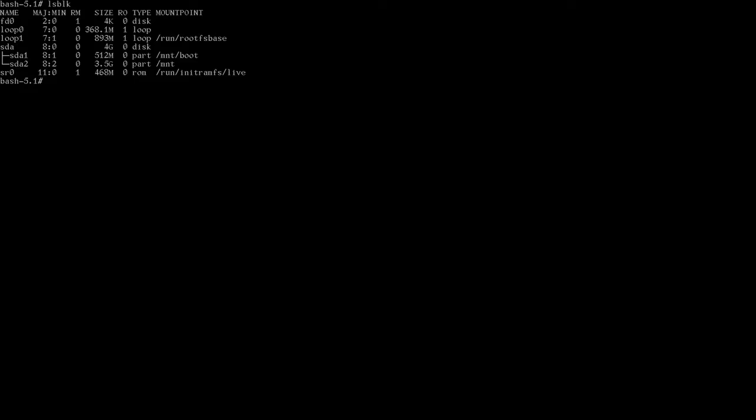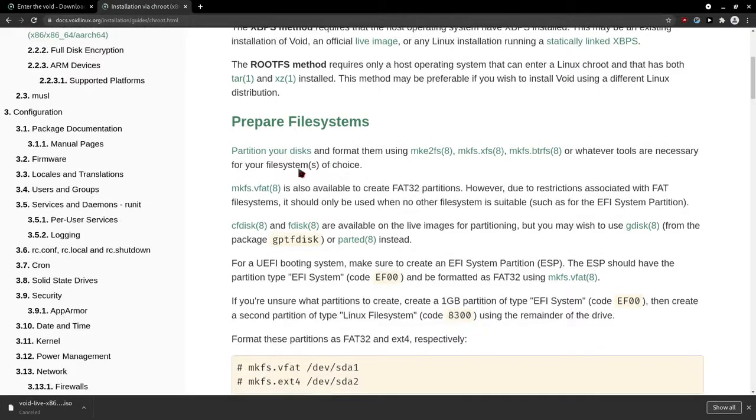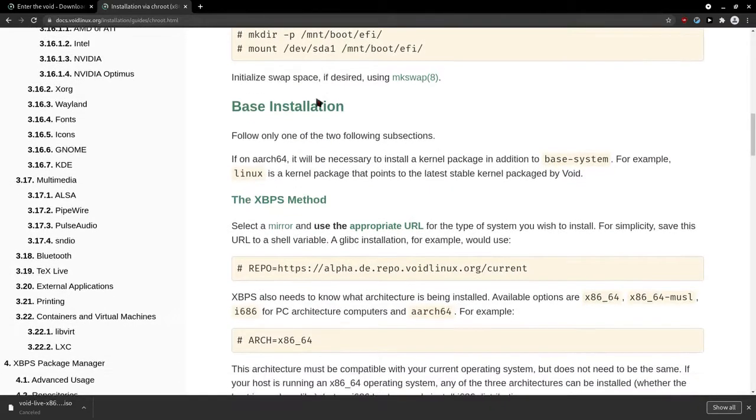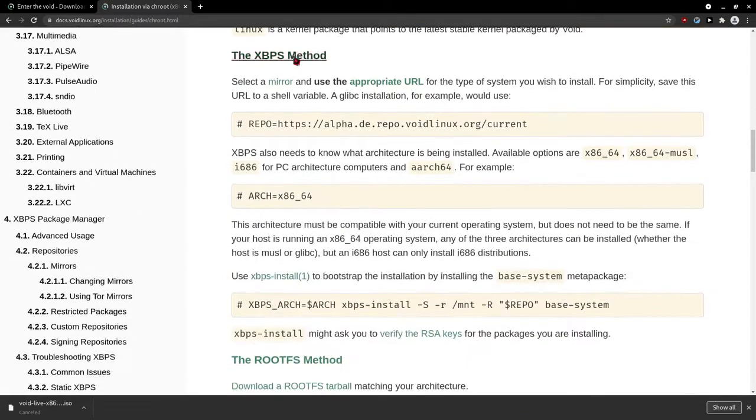Okay, so now that this is done, we are going to need to install our system. This is the fstab part in the Arch install, if you're familiar with that, but we're going to be using xbps. Now, there are some warnings on the Void Linux page. If you are on an aarch64 architecture, you need to install a kernel package with the base system package, and also you need to use an appropriate URL for the type of system you want to install.